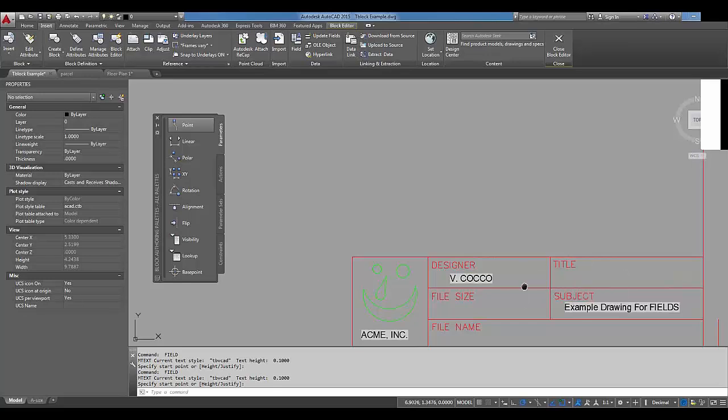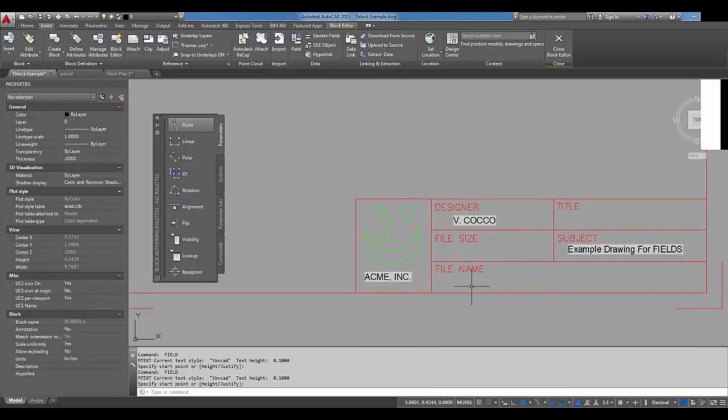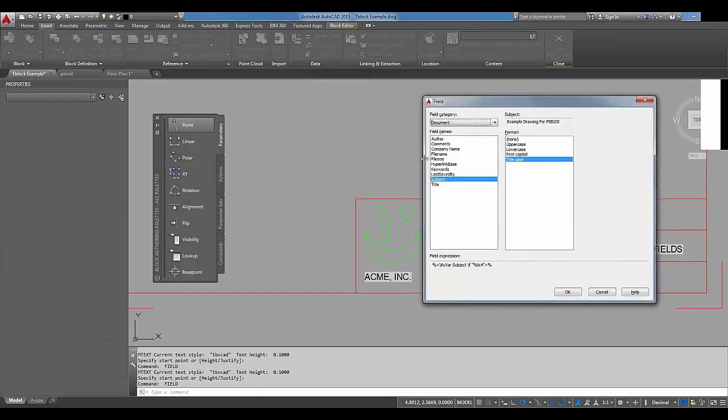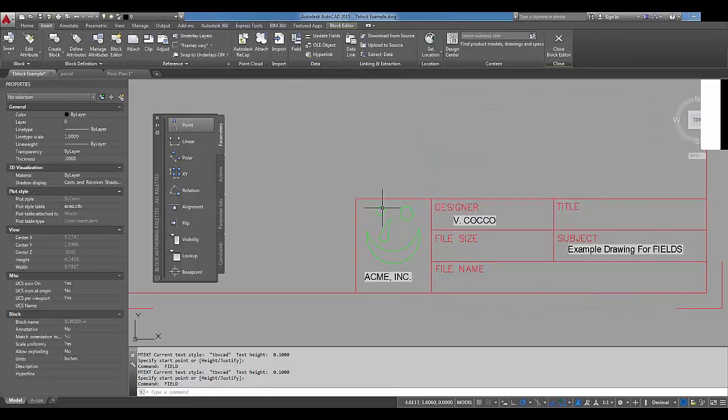Now, I'm just going to go ahead and skip ahead here real quick and repeat the command. And we have this file size here. So here we could also show the size of the file, bytes, kilobytes, megabytes. What I'm going to do is a little different right now. I'm going to go into the mText editor because I've just been inserting these as regular fields right now.